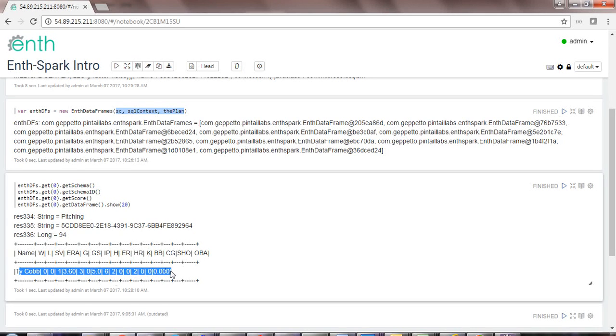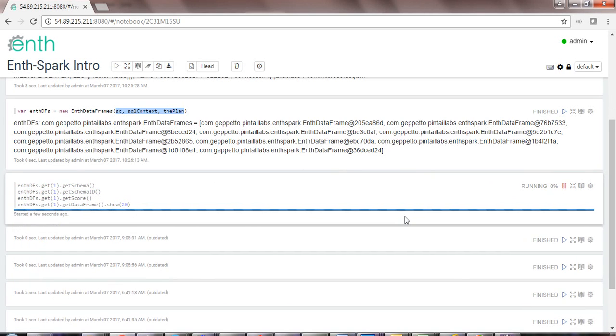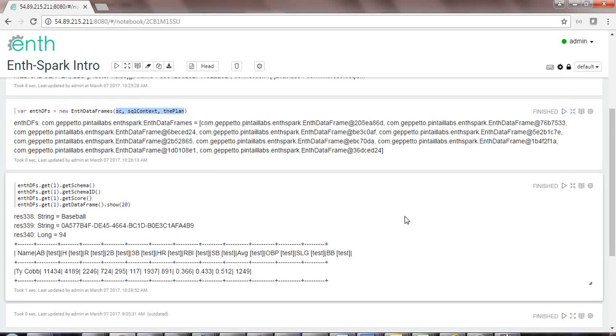Unfortunately, this isn't the data I want. I want the baseball data, and I'm assuming that's at position 1. So I'm going to reach back into my array and grab the data, the nth data frame object at position 1. And now I have my baseball data.